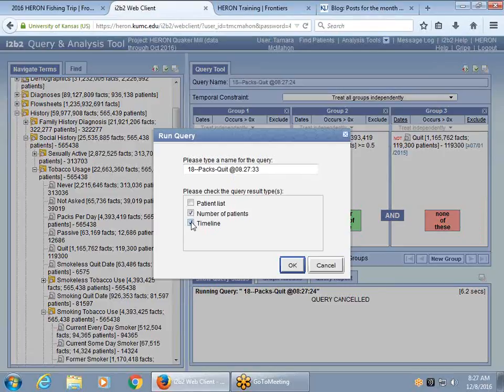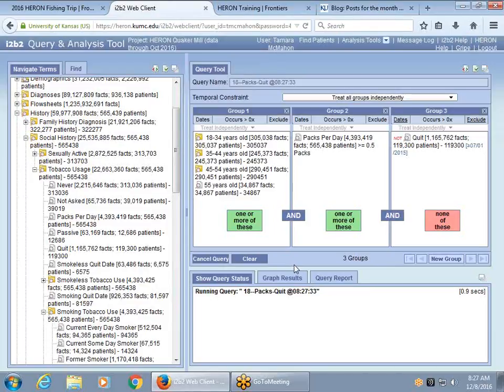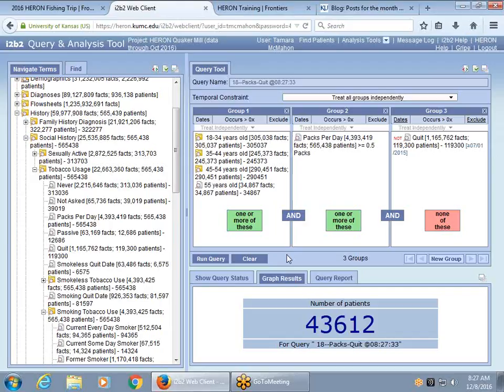So see this little check mark here? That's how I got the timeline before. I'm going to go ahead and run it. So what was our number before? We were in like the 49,000 range. So this should be a lower number because it's excluding people who've recently said they quit.